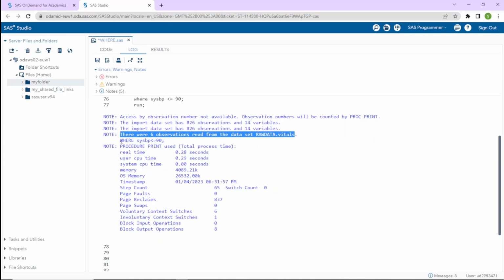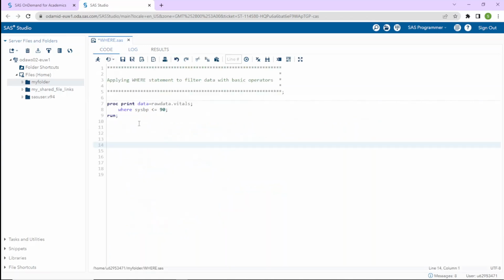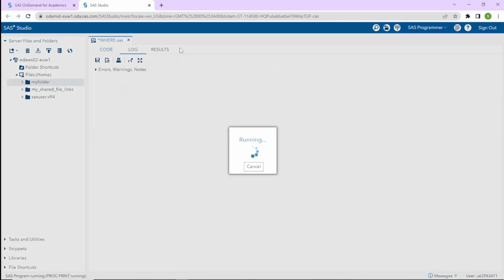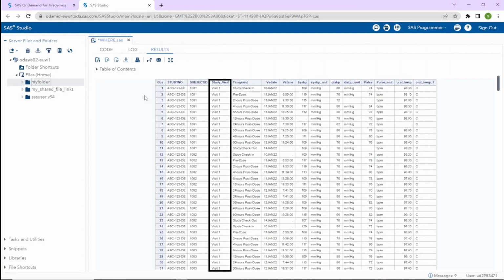I'll go to the program. This time I'll change the where statement. Let's say I only wanted to see the observations where study visit is visit 1. I'll change the where expression to name the variable study visit, just use the equal sign and then quote visit 1 quote. A couple of things to remember with the character constant is, first, the value needs to be quoted, either double or single. I'll run this program and look at the variable study visit.